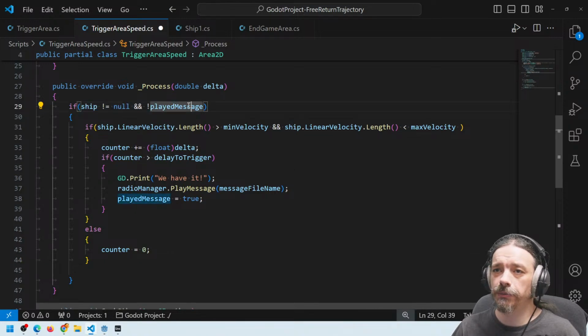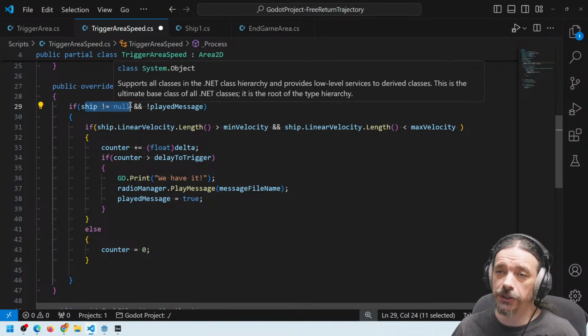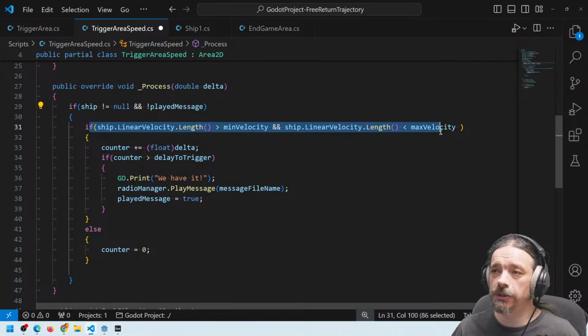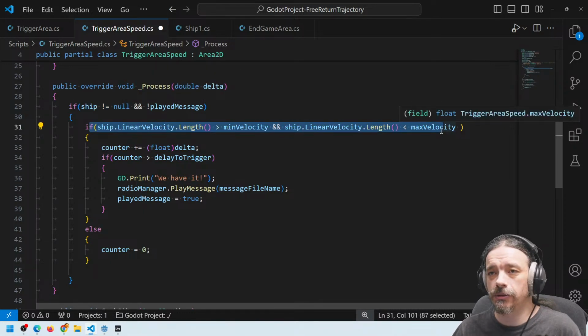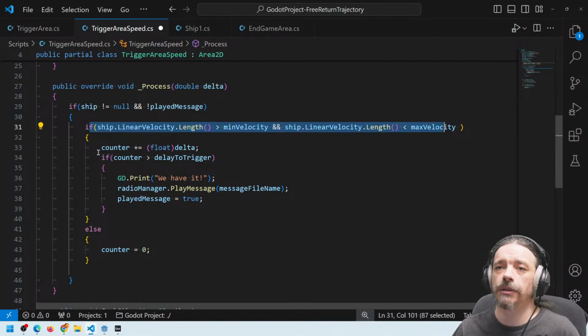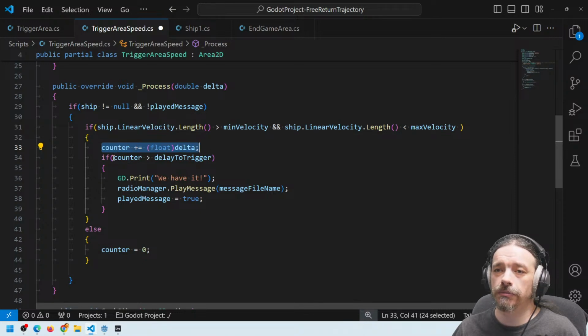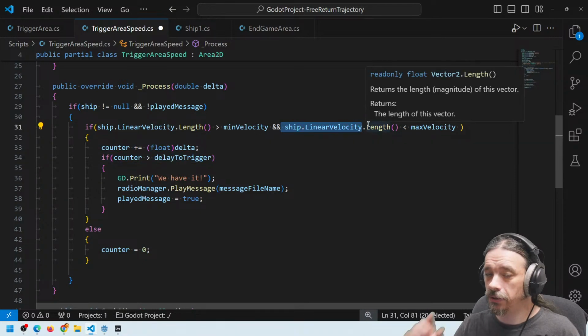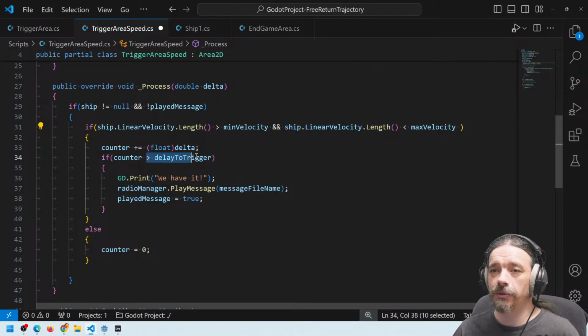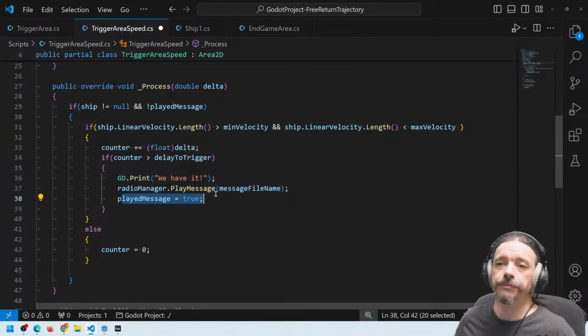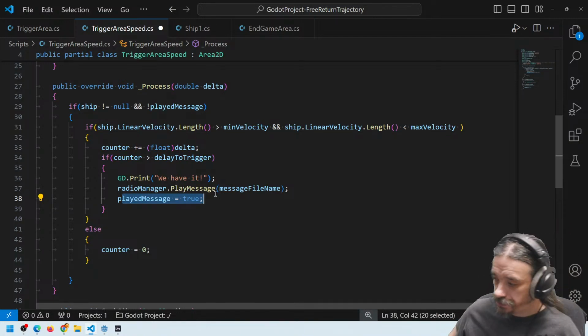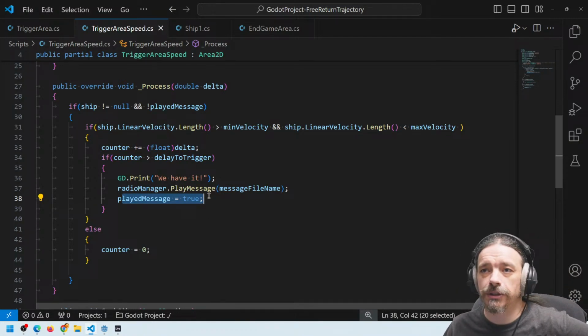Okay, we never played the sound and we have a ship. Is the ship inside the speed to play the sound? Yes. We start counting time, because it needs to stay there for a period of time. Is that time already passed? Yes. We play the thing and we lock the thing. That's it. So now let's test it.